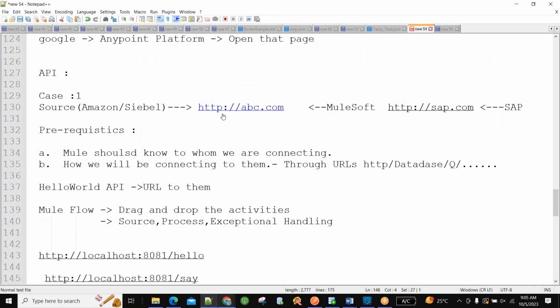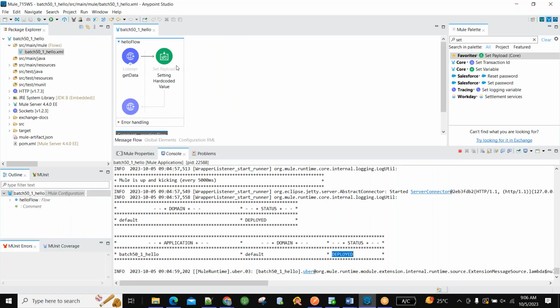This URL, here I have written abc.com. It is nothing but localhost 8081/hello that I will be giving to my Siebel people. In their UI, they will configure it on the submit button, and when they hit it, it reaches the Mule flow and it will process. Whatever logic we have written here will execute and the response will be sent back to the caller. Are you guys clear on this?